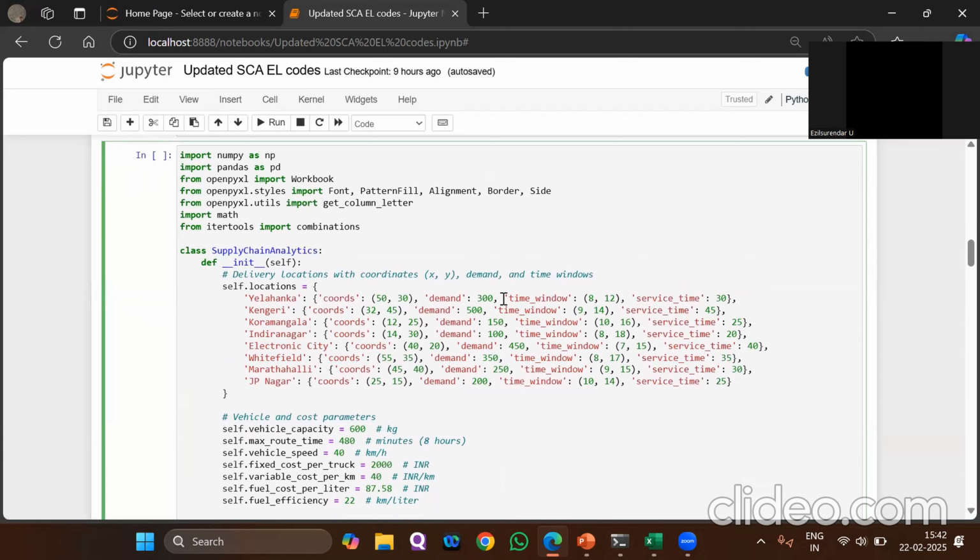The main key features of this code are the location data structure. It manages 8 delivery locations in Bangalore, namely Yelahanka, Kengeri, Koramangala, Indiranagar, Electronic City, Whitefield, Mahatali, and JP Nagar. Each location has coordinates x comma y for position mapping, demands in kilograms, time window for deliveries, and service time in minutes for each delivery, which is given as shown.